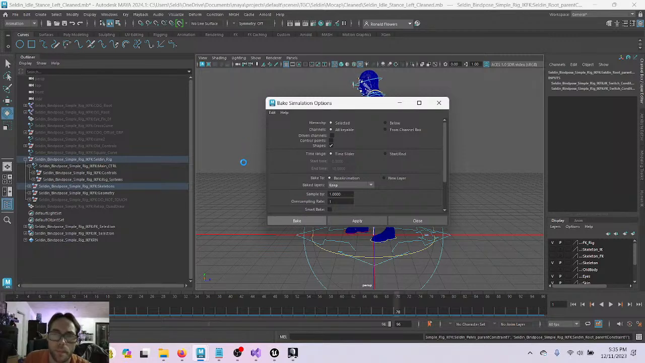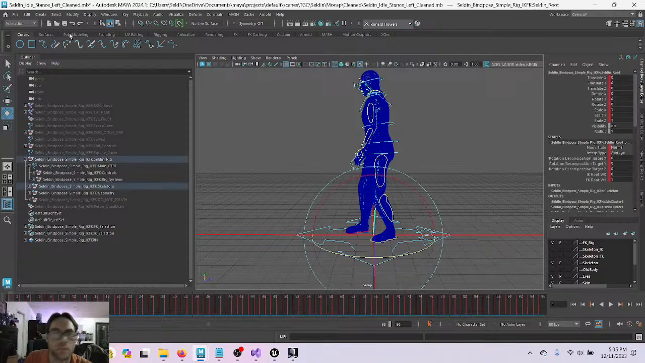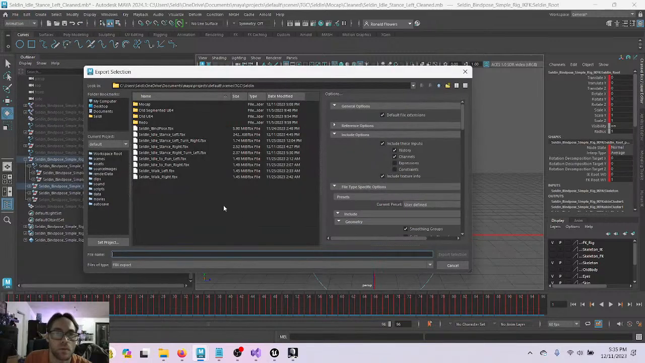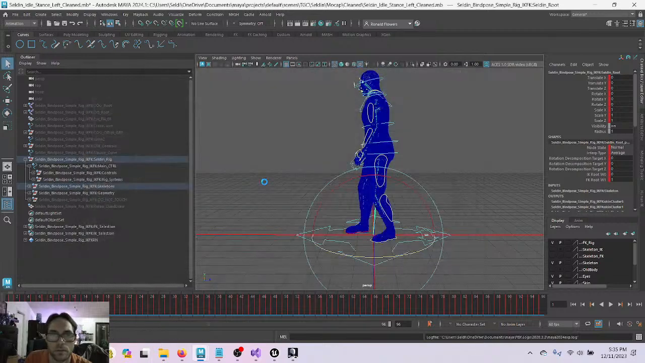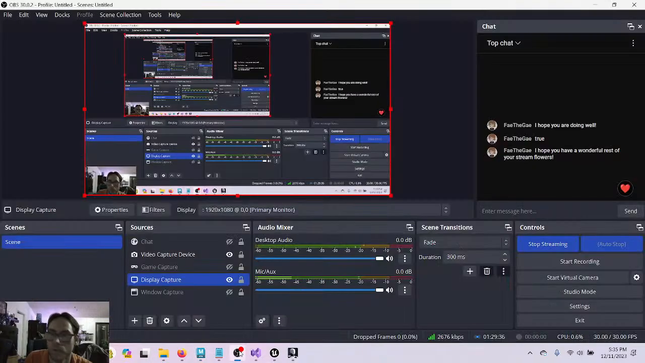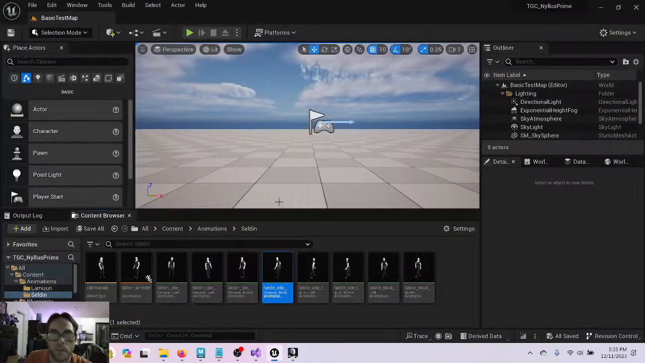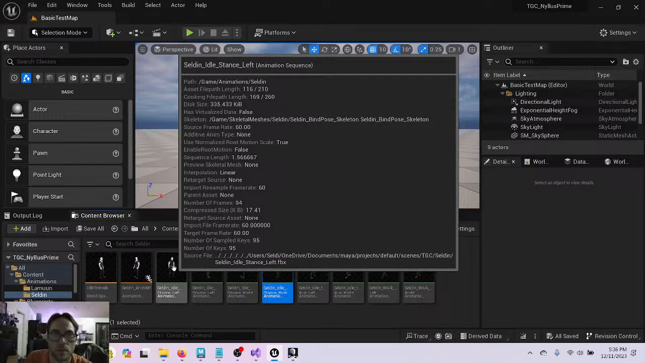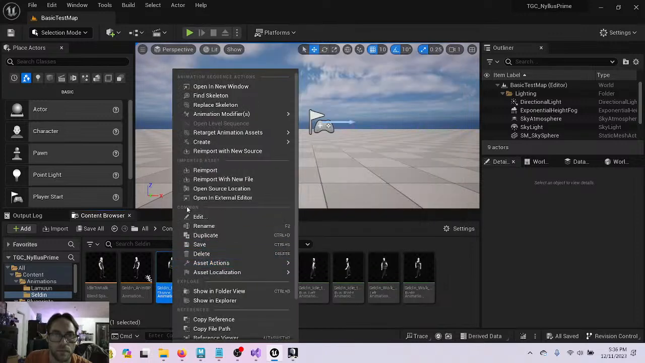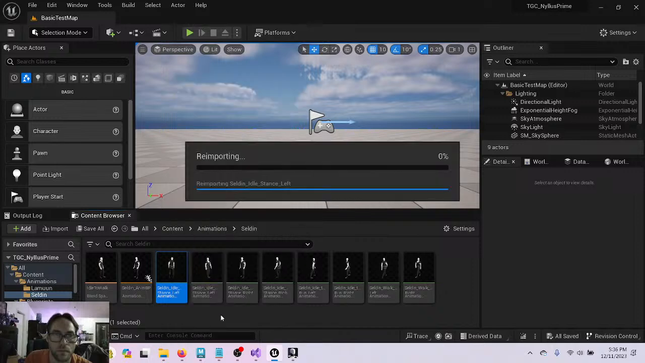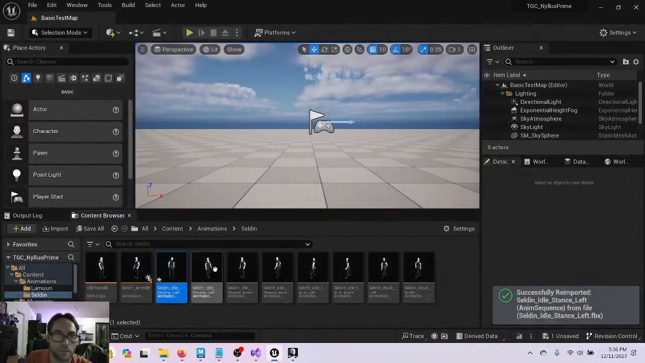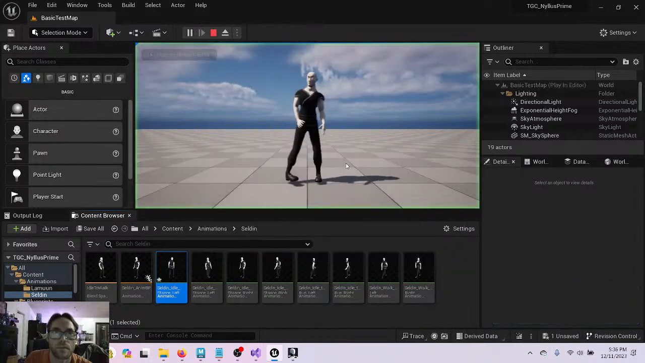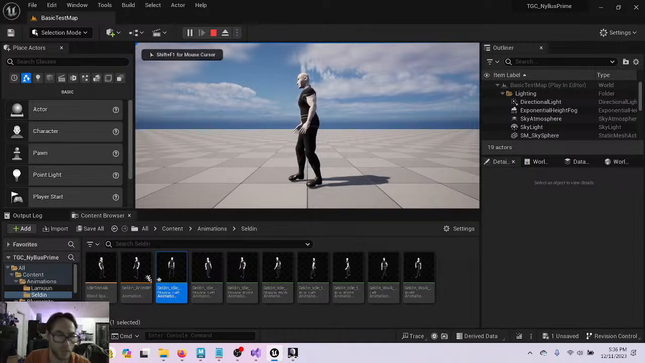Every key. Idle stance left. Where's my idle stance left animation? That's better.